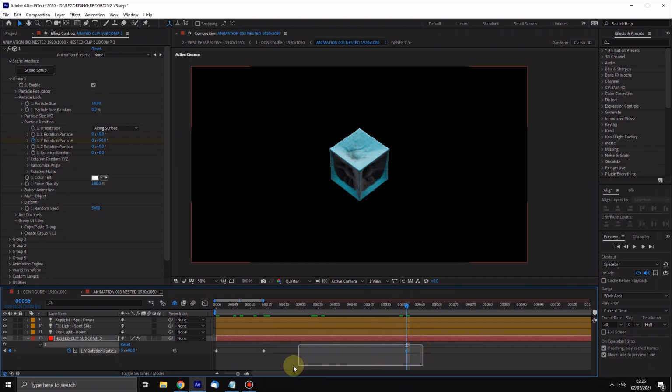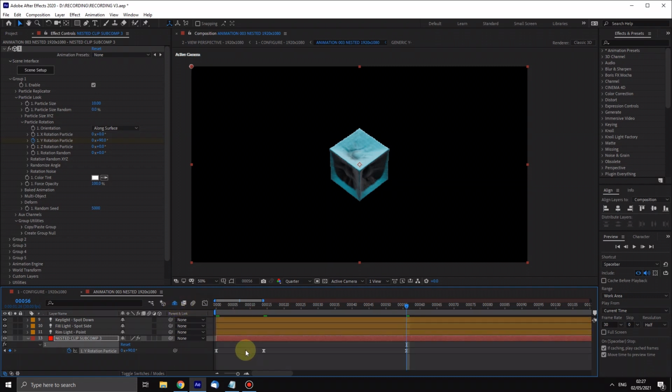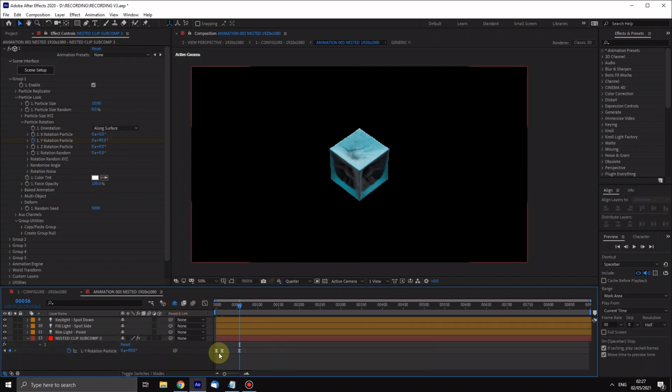Now what we can do is select these and ease them, which you can do with the keyboard shortcut F9, and what that does is it affects the curve. So now it eases in and out of the frames rather than a very harsh motion. It's nice and smooth. Now what we want this to do is repeat all the way along our timeline. How do we manage to do that?